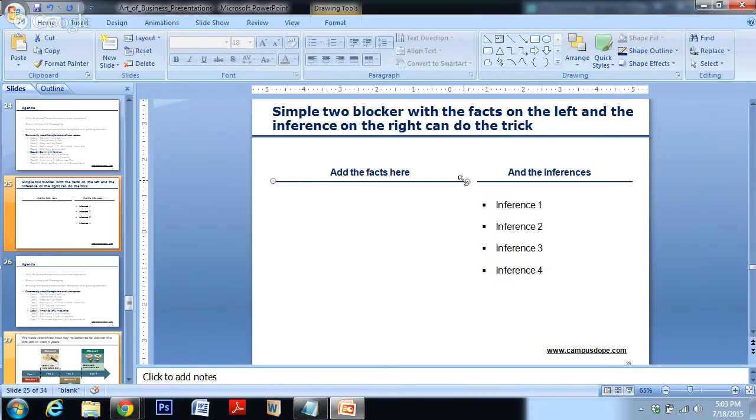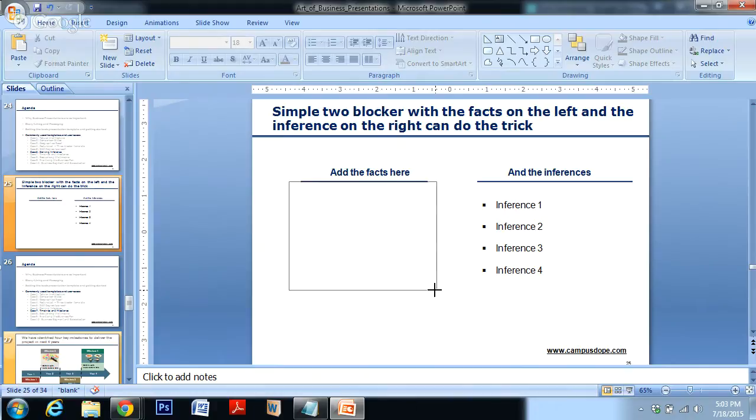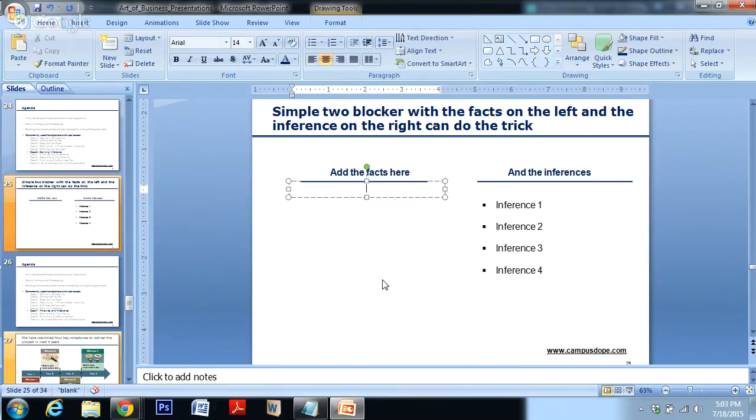And of course you can make it a bit short, in case you want to. So this is how you can create one blocker, and similarly you can replicate the second blocker over here as well, right? Simply add one more text area over here, then simply put the bullets and simply add your facts over here.